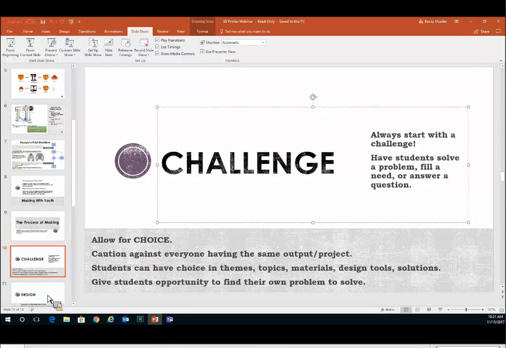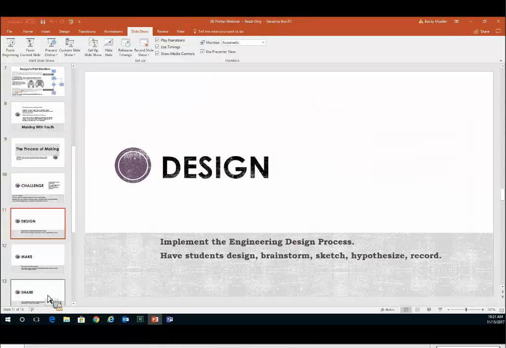Once you establish a challenge, you'll follow through the engineering design process steps. The next step would be to design. Again, implement the EDP, and have students work in groups to design, brainstorm, sketch, hypothesize, and record.